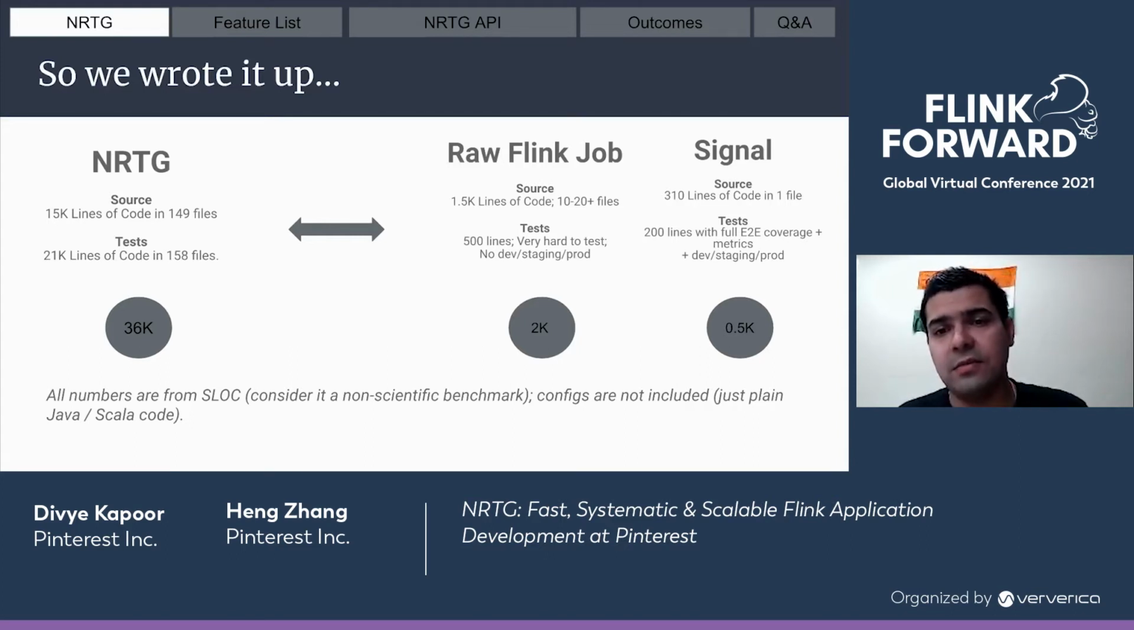The impact of this was pretty huge though. An average, really simple Flink job will take about 1,500 lines of code across 20 files. Tests will be 500 lines, but you won't get coverage. And a typical NRTG, what we call a signal, is only about 300 lines of code with 200 lines of tests, but you get full end-to-end coverage, metrics, dev, staging, prod separation. You get the works. And so you get a lot for a lot less. And already the numbers speak for themselves.